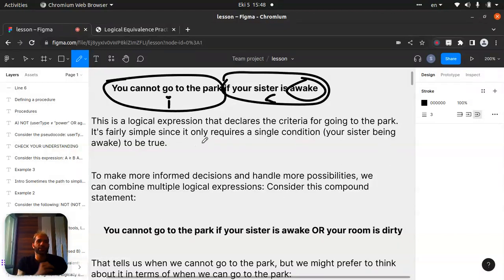This is a logical expression that declares the criteria for going to the park. It's fairly simple since it only requires a single condition, your sister being awake. I told you this is the condition. If it is really true. To make more informed decisions and handle more possibilities, we can combine multiple logical expressions. Consider this compound statement.